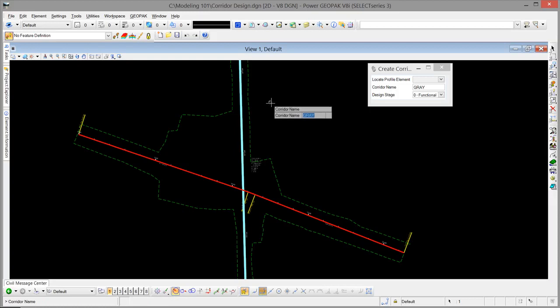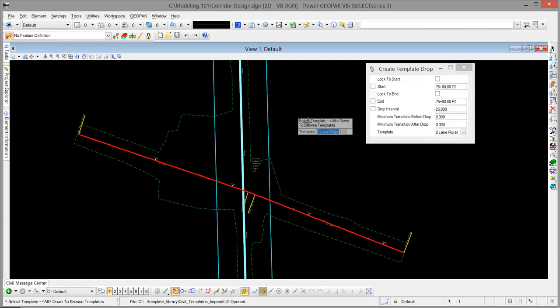It doesn't really matter. It defaults to the name of the baseline, but we'll just do MoDOT 123. Okay, so that's the name of our baseline, and then we'll accept that. And now it's asking us to select the template that we want to run along the project. And notice how it says to select Alt down to browse the template library. So hold down your Alt key and then select the down arrow key.